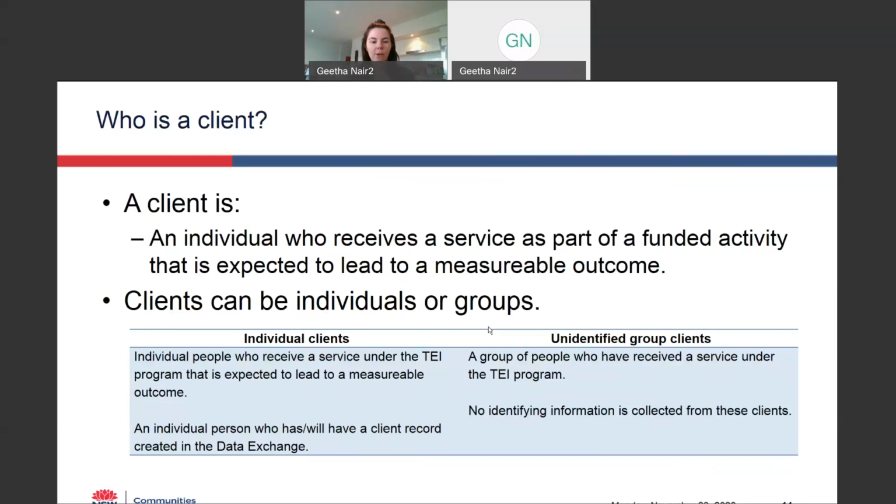What we're going to do now is talk a little bit more about clients, who your clients actually are, and when you should have individual clients or unidentified clients. So in the TEI program, a client is a person who receives a service that is expected to lead to a measurable outcome. So this means it is someone who participates in an activity that you deliver that's been funded by the TEI program, and you expect to see a change in that client's skills or their behavior or their circumstances because of the activity you have delivered.